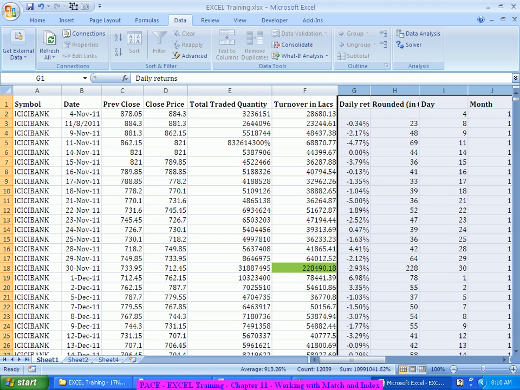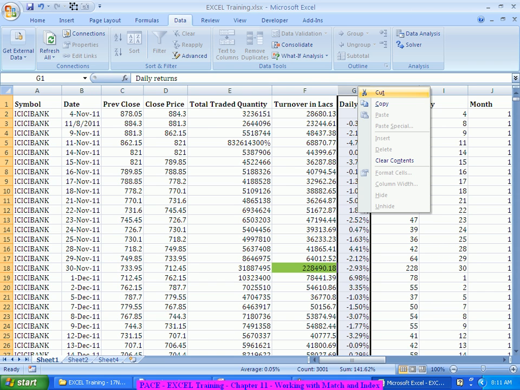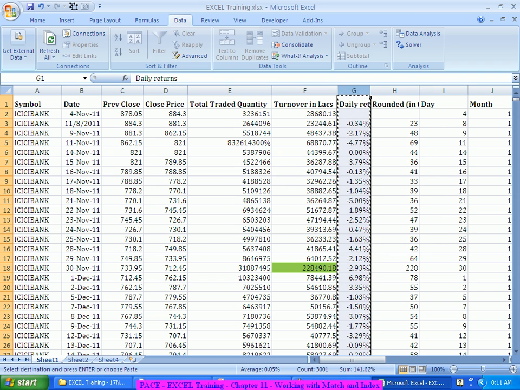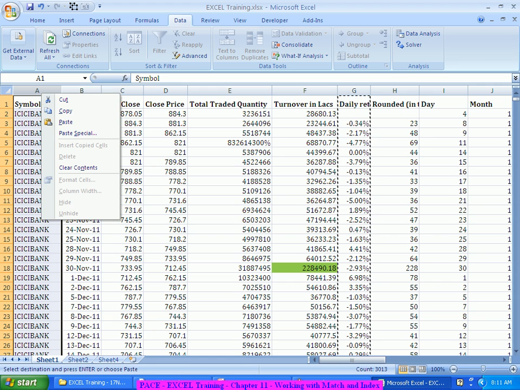So one alternative for me to work that out is to pull the symbol and the date and make a copy of them, probably after the G column, somewhere in I, J, wherever it is. Or take the G column daily returns into the A column. We'll talk about other mechanisms also. But for the time being, I'll copy this and I'll insert.